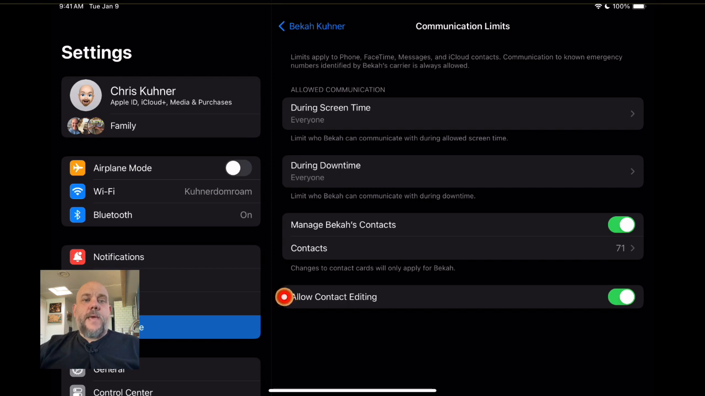She is allowed to edit an existing contact. So if they change their number, if they change their email address, if they change their home address, she is able to go through and edit that.